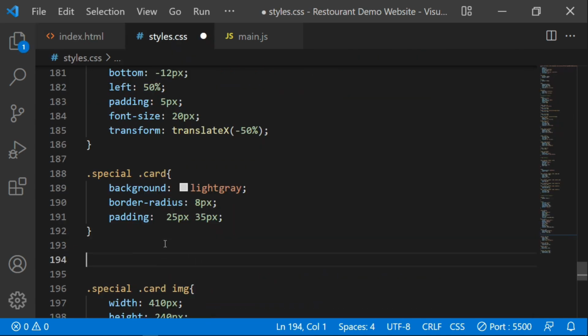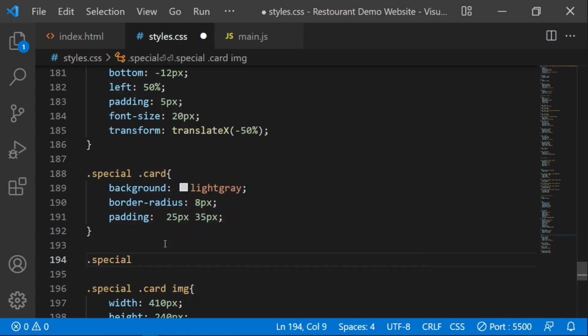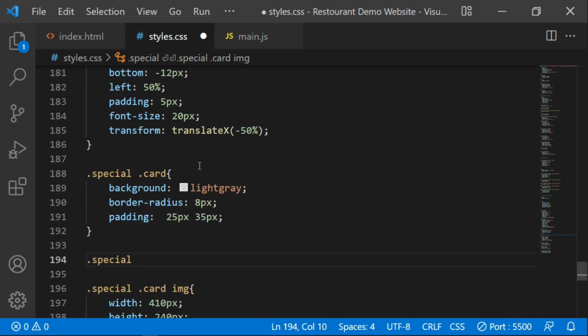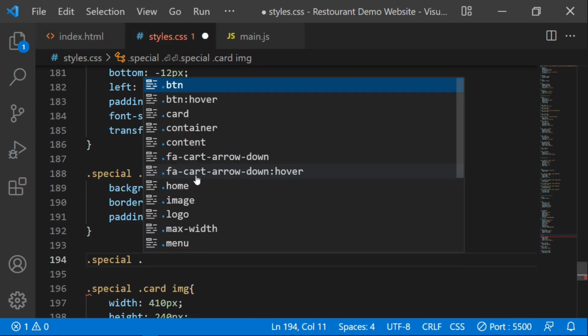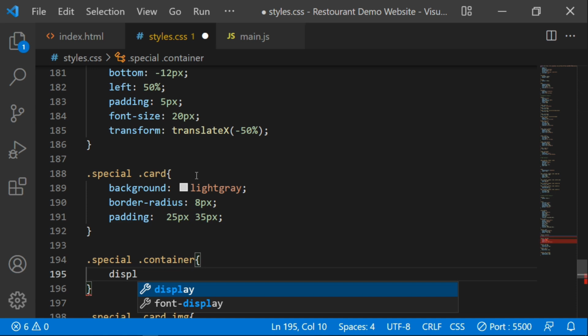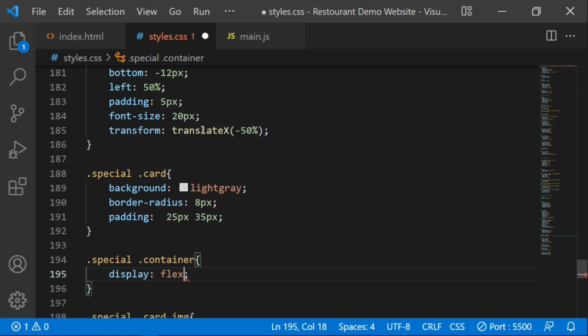Let me say dot special, but now targeting these container. So let me just copy the container here. Then let me say dot container. Then open and close the curly braces, and then display. I'm going to give it a flex, actually flex here. Let me save and see the changes.